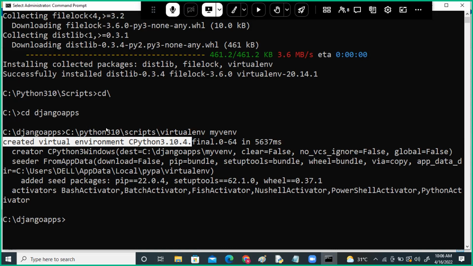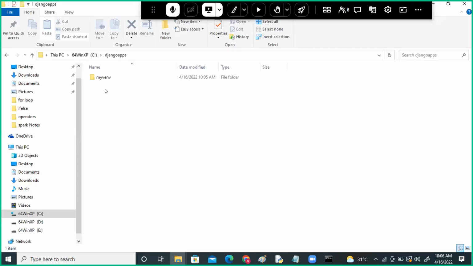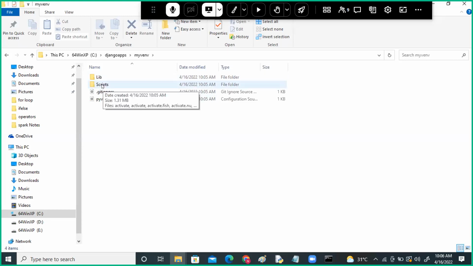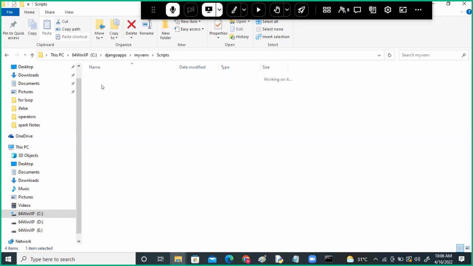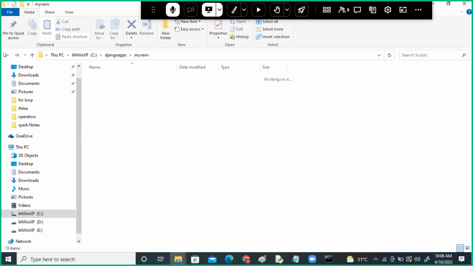Now go and check in this Django apps folder. Now anything you have got? In the Django apps folder, my virtual environment folder, you can see, right? In my virtual environment, what you will see? Scripts, which was there in the Python folder. Scripts, you can see all this, right? Pip, all this you got, right? Means from Python software, you brought all these scripts folder into this, right? My virtual environment is created under the Django apps folder.